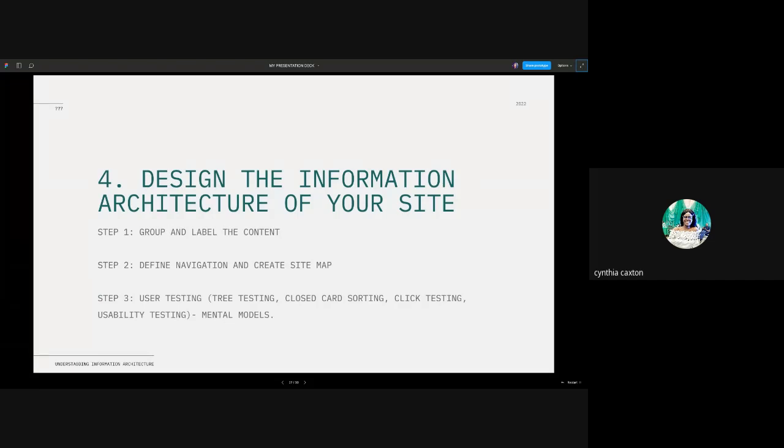So creating a sitemap might be brain-wrecking, because sometimes you might not have all the information you need. So that is why it is very good to do your research and analysis and what have you before you start creating information architecture, because you have to have all the facts in order before you're able to create a sitemap.